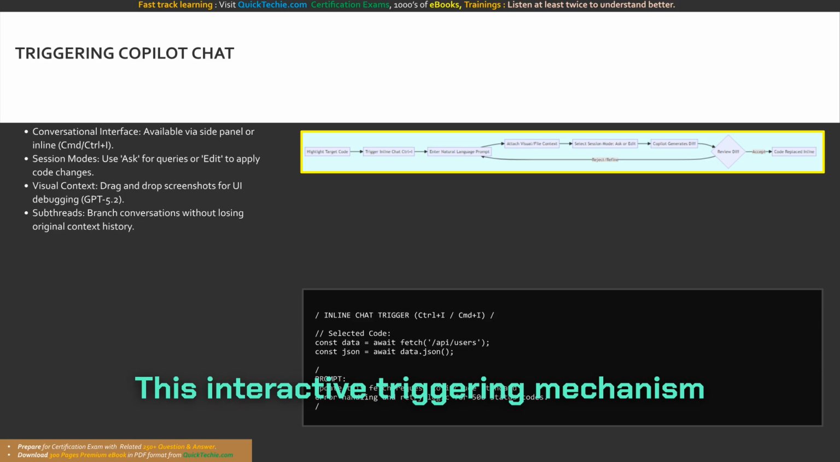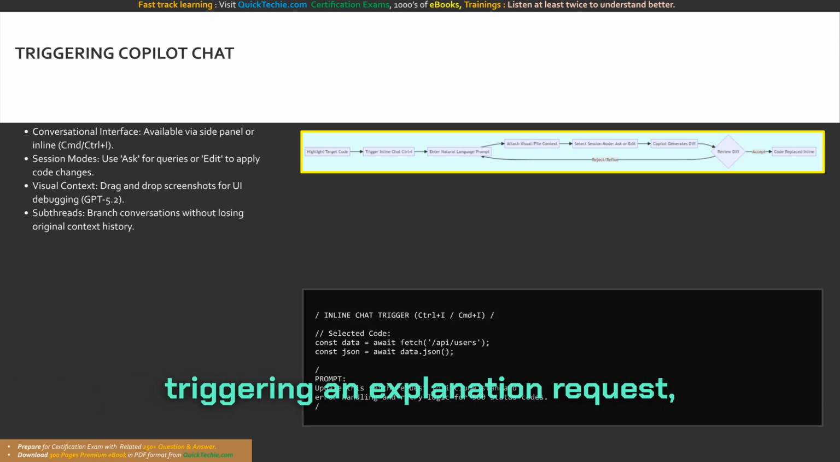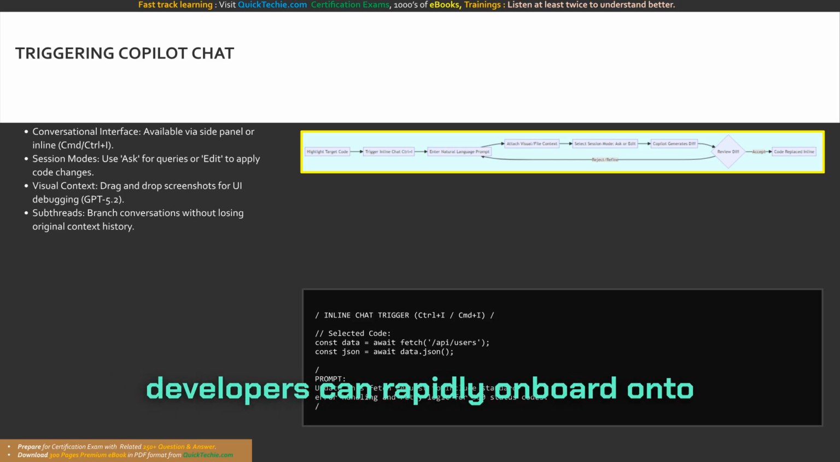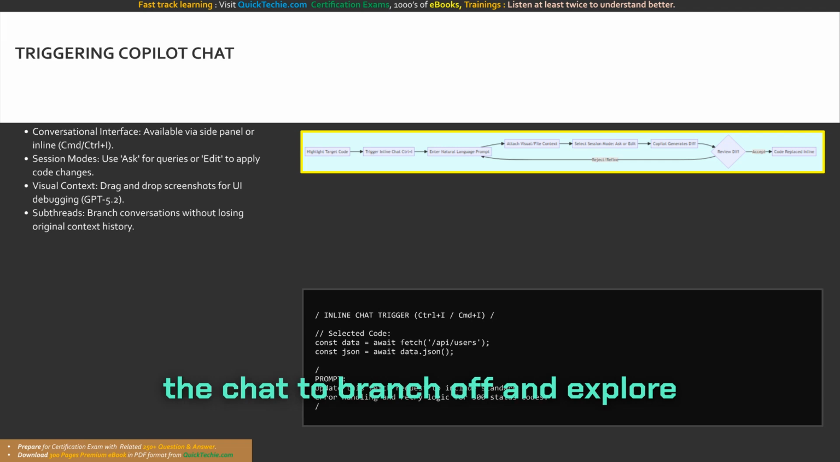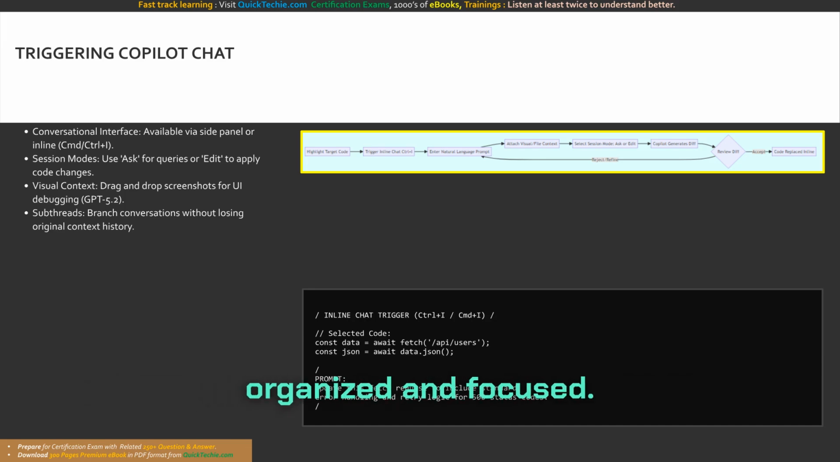This interactive triggering mechanism is a profound tool for understanding legacy systems. By selecting unfamiliar syntax and triggering an explanation request, developers can rapidly onboard onto new projects. You can also utilize subthreads within the chat to branch off and explore different aspects of a topic without losing the original conversation history, keeping your primary workspace highly organized and focused.